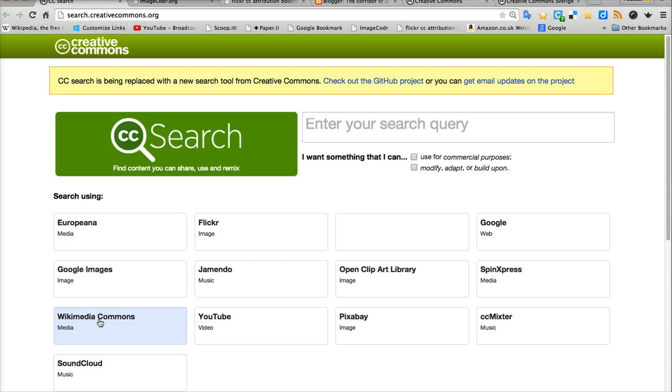Wikimedia Commons is the place for all the graphics and photos that are used on Wikipedia and other related websites, and they all have Creative Commons licenses. But there are others like Pixabay and Europeana and so on. But I would say Flickr 9 times out of 10 is the place to go.